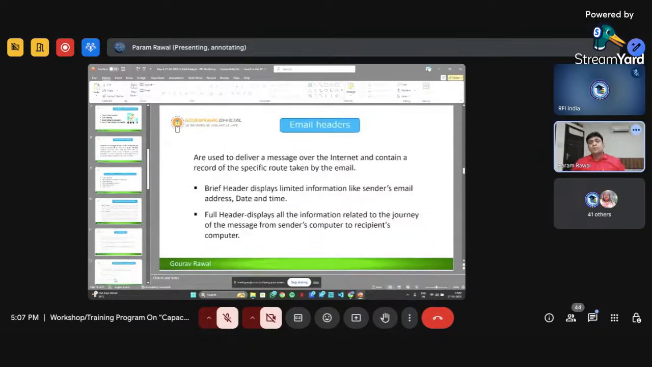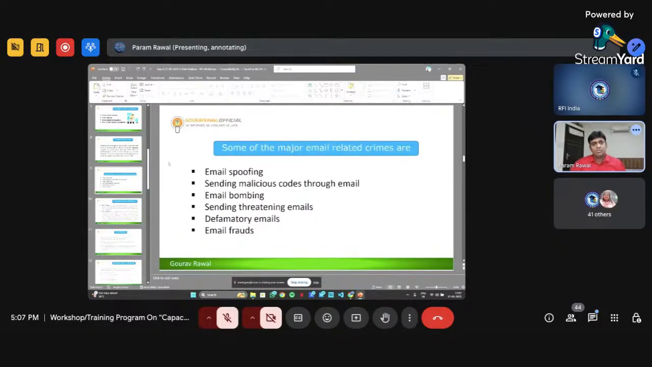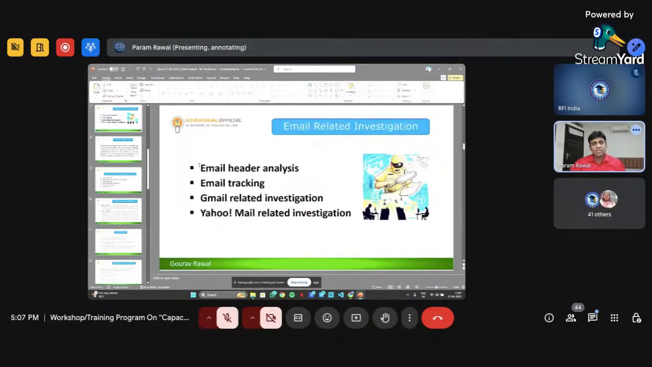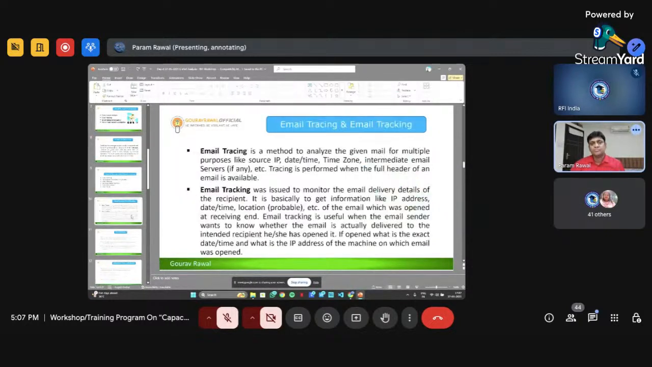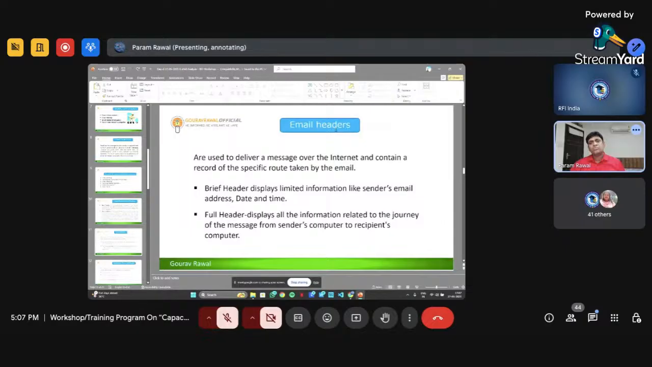Now, the first kind of investigation, email header analysis. Email tracking, we know that, and Gmail investigation starts with the email header analysis. So that's why I'm coming to that point. What are email headers? Email headers are used to deliver a message over the internet and contain the record of the specific route taken by the email.